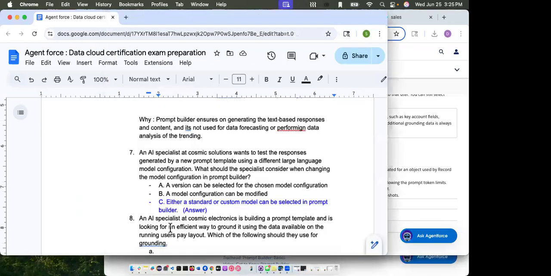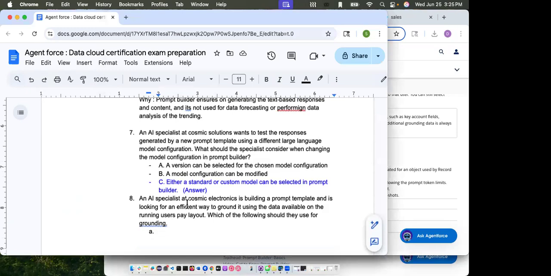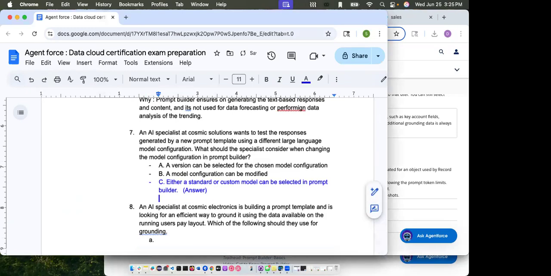Now, the next question is that an AI specialist at Cosmic Electronics is building a prompt template and is looking for an efficient way to ground it using the data available on the running user's page layout. So they want to ground the data based off the running user's page layout data availability. Which of the following should they use? So here, you could get options like maybe use a merge field, or maybe use a RAG, or maybe use a record snapshot merge field.